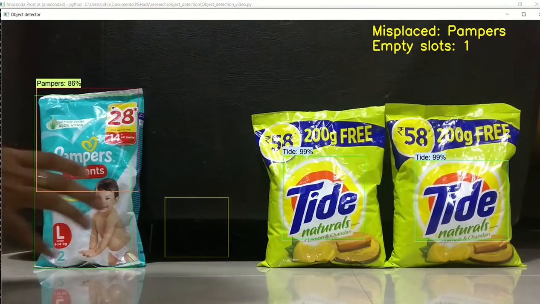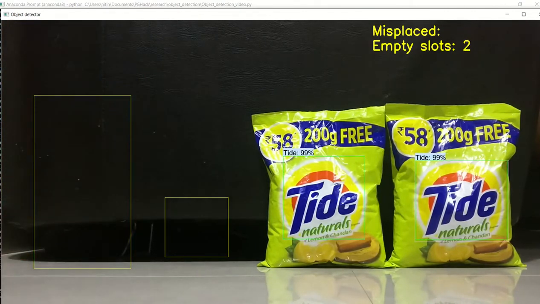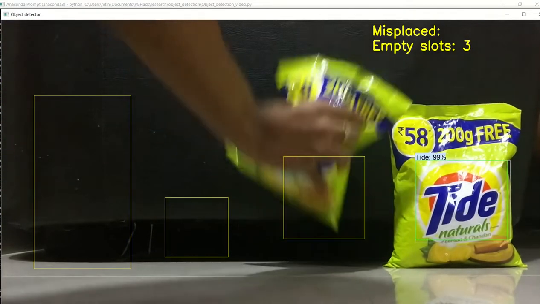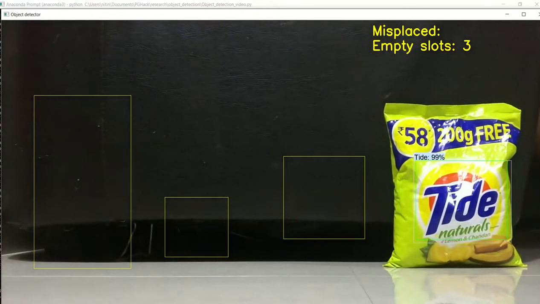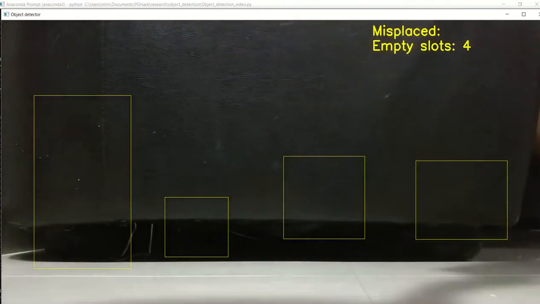I am lifting the Pampers now. Now the empty slots have increased to 2, and the message we are conveying to the storekeeper is that we can keep 2 more packets of Tide here. Now I am going to lift one more to see if the count increases properly. The empty slots have become 3 right now, which is definitely appreciable. Now I am going to do the final step where you can see that the count gets increased properly. I have taken all the 4 out and 4 slots are empty.